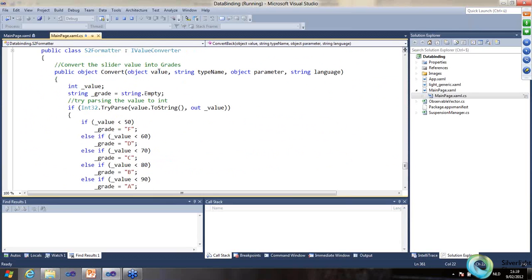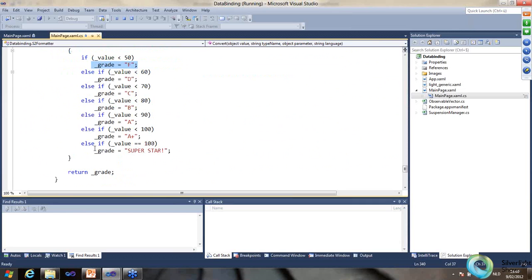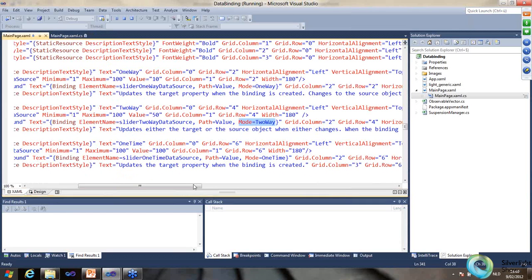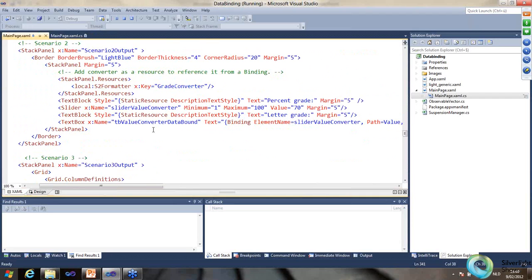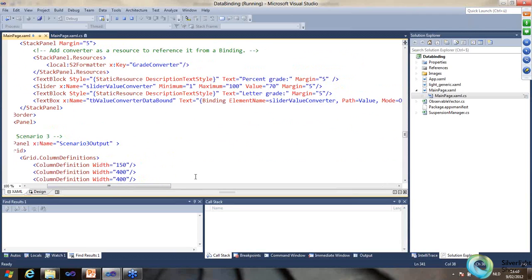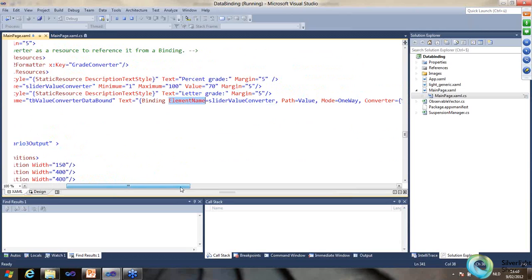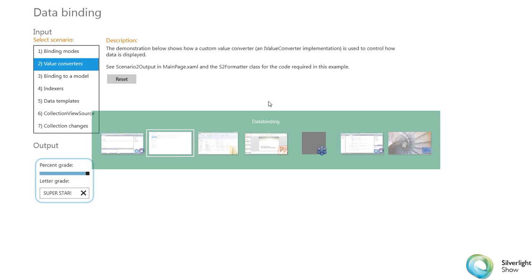And so we get in the value, in this case as an integer, and then we parse it, so we check if it's lower than 50, and the grade is going to be F, and all the way up to superstar, and that's the value that we return. In the XAML, using the value converter is done somewhere over here. There we have it. So the text box here is getting its text from that slider, and it has a converter in here as well, which is called GradeConverter. That's an association of it through XAML.